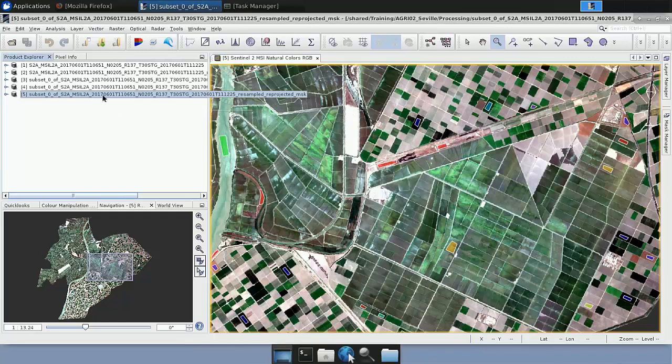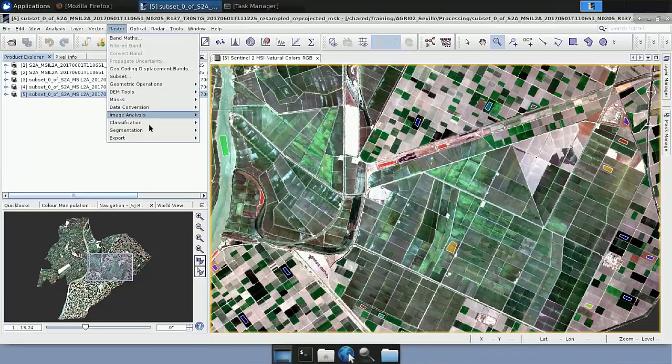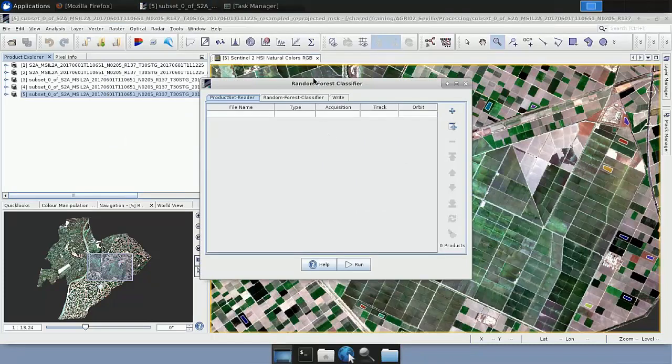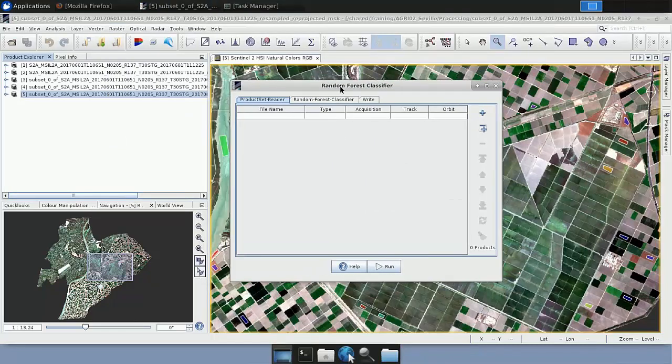So we just need to select the product number 5, and we go to Raster, Classification, Supervised Classification, remember, and here we have the algorithm, Random Forest Classifier. So we click here, and again we have this interface. So the first thing to do is to add the input for the classification, so to add the Sentinel-2 image that we are going to use.